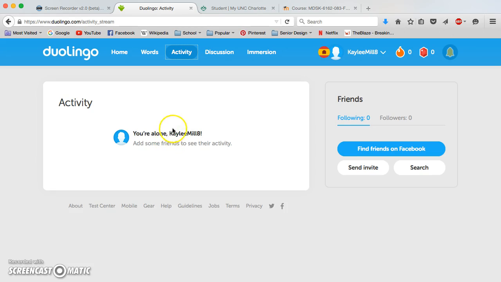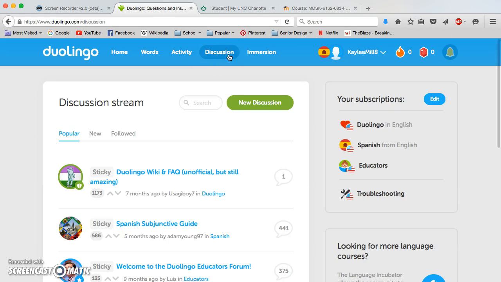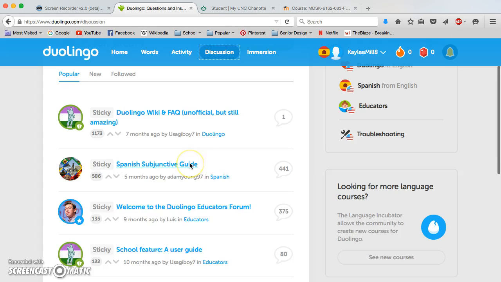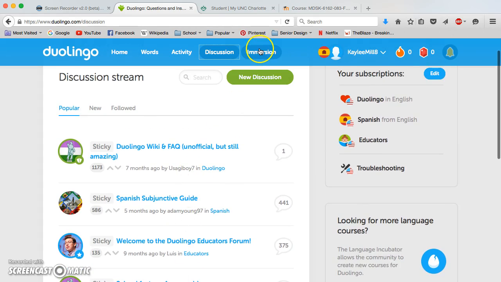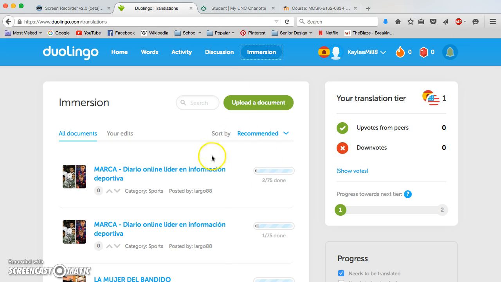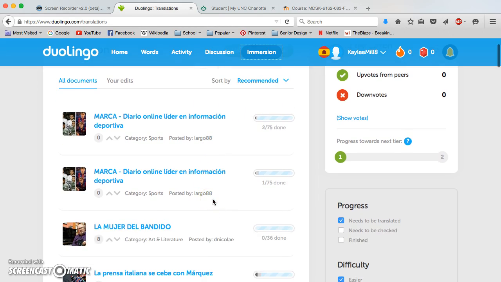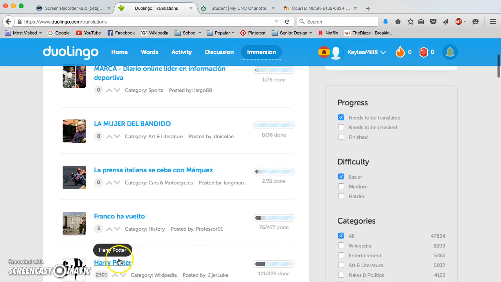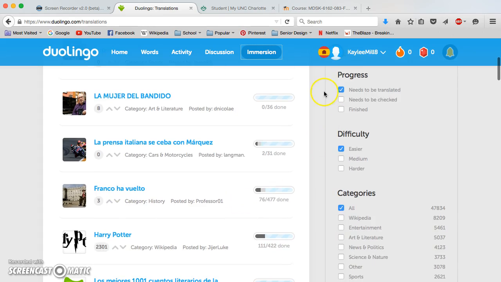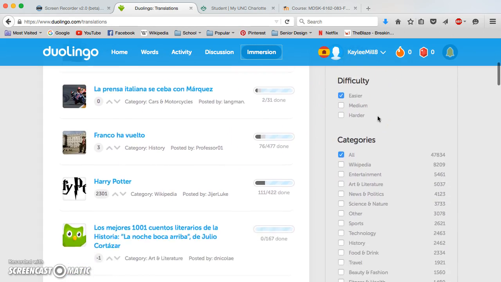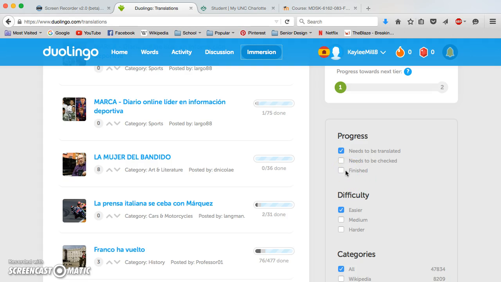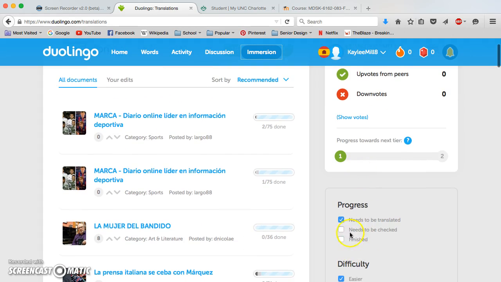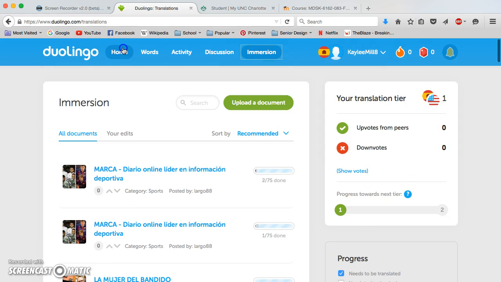Activity is just based on what their teachers assign them, what they've completed. This is the general discussion board for students, which is pretty cool. And then you have the immersion board. This is the coolest thing because students can go on here. There are articles in Spanish that they can read about anything they want to, like Harry Potter. And they choose the level of difficulty. There's also some that need to be translated, which is great practice. Translating is a big thing about language learning. There's a lot of really cool resources on this site.